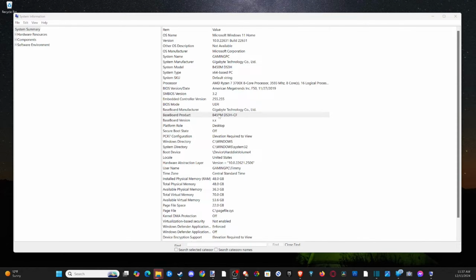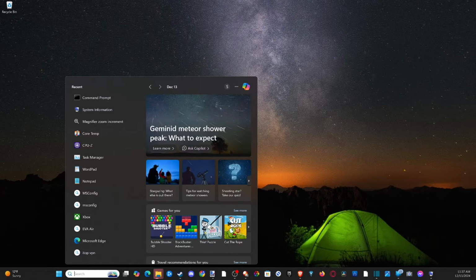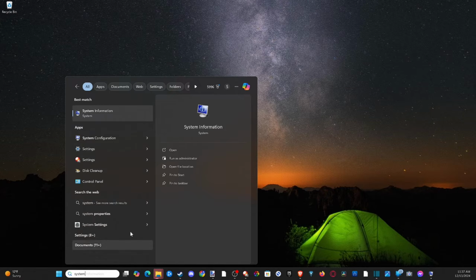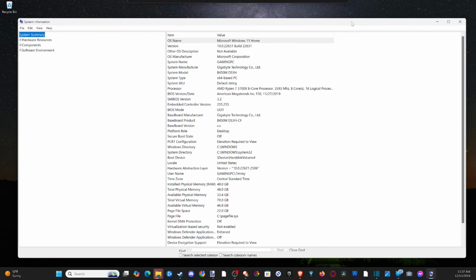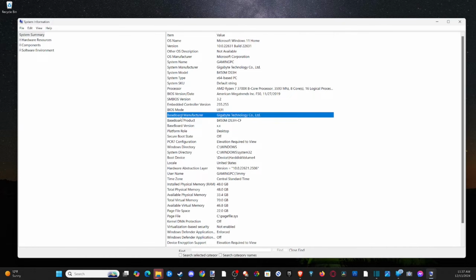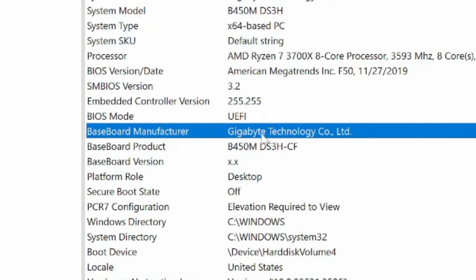Today in this video, I'm going to show you how to update your BIOS on a Gigabyte motherboard. So the first thing you want to do is go down to search and type in system information. And we need to get the model number of your motherboard. So go to system summary on the left, then go on down and go to baseboard product and version. So we can see the manufacturer is Gigabyte Technologies right here.